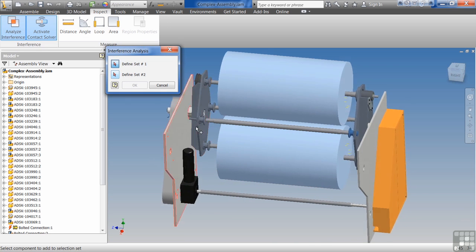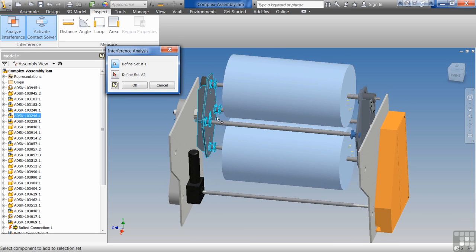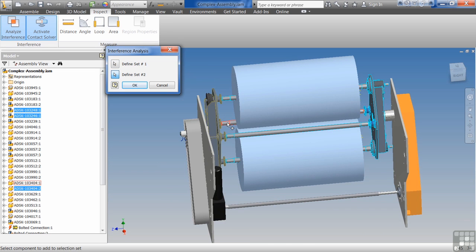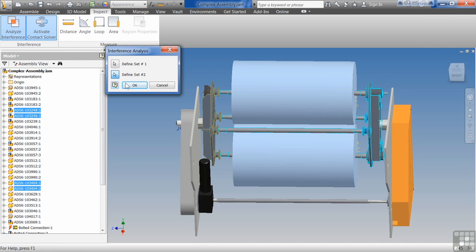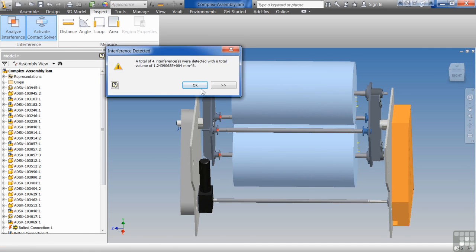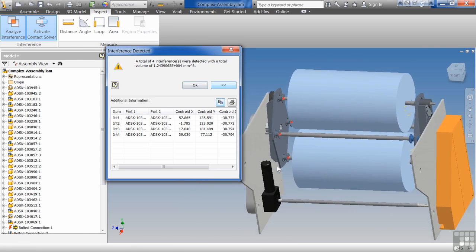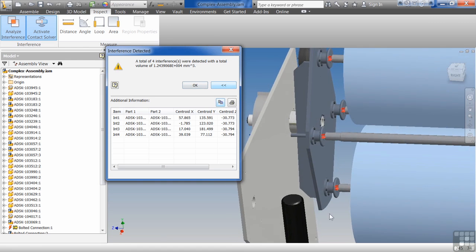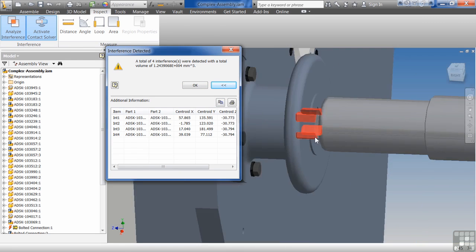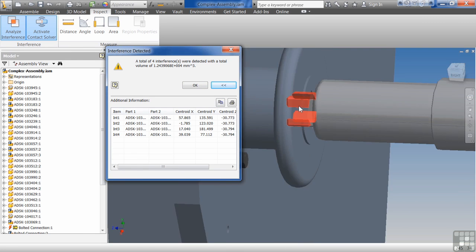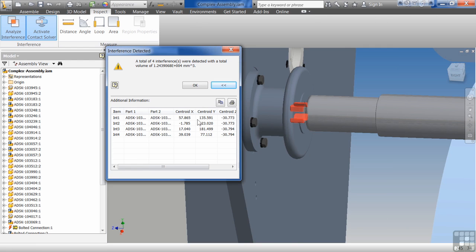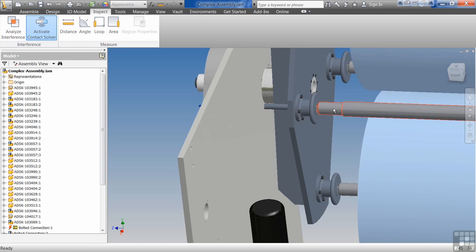What I can do is start defining sets of things to compare. Now, if I just come in here and define set 1 and set 2 and hit OK, it'll actually go through and give me everywhere there's an interference. So I can see there, this part is interfering. It gives me the exact volume, highlights it in red, and tells me where it's at.